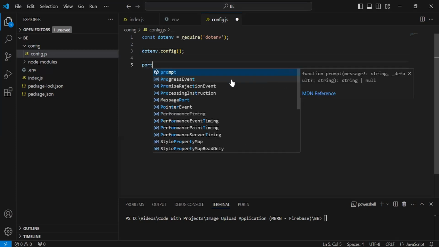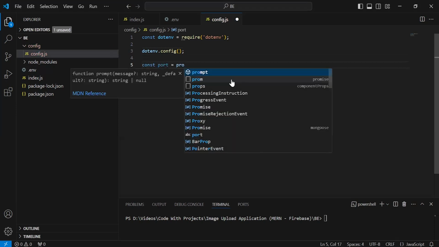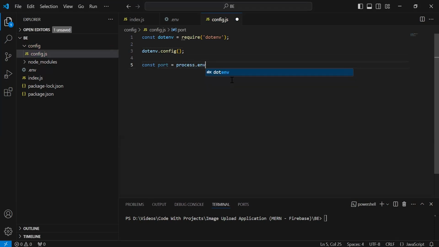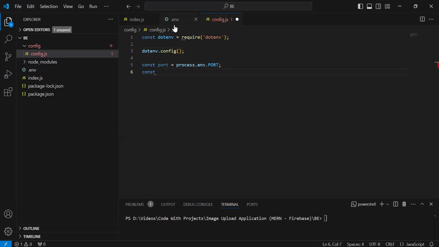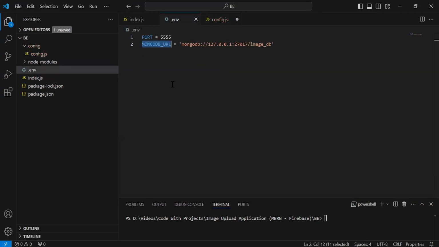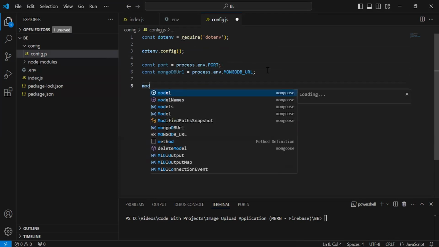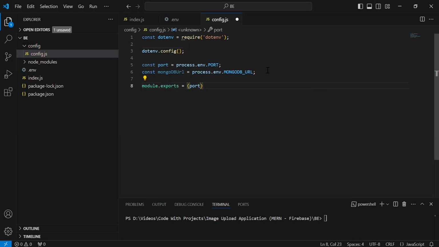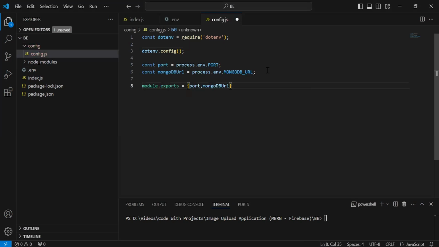So let me define the variable that we have, PORT, with the data type const. It will be process.env.PORT. Second, we have MONGODB_URL. Let me copy the variable name from the .env file and replace it here. Now we have to export these, so it will be module.exports. First we have to export PORT, and second we have MONGODB_URL.